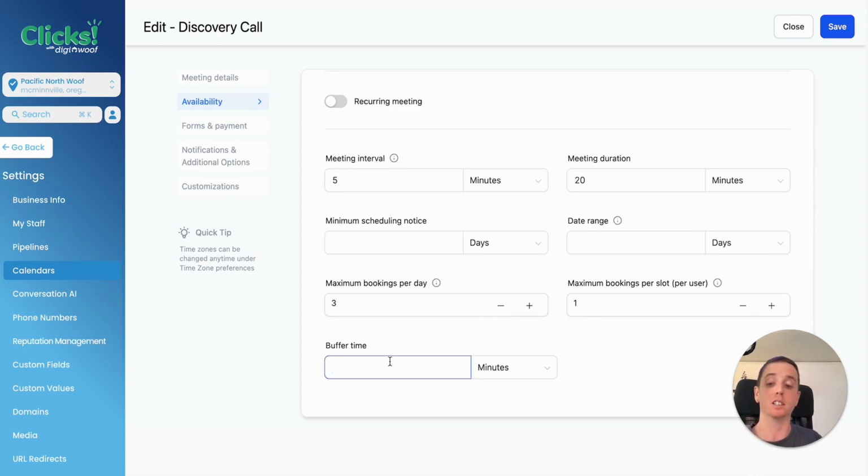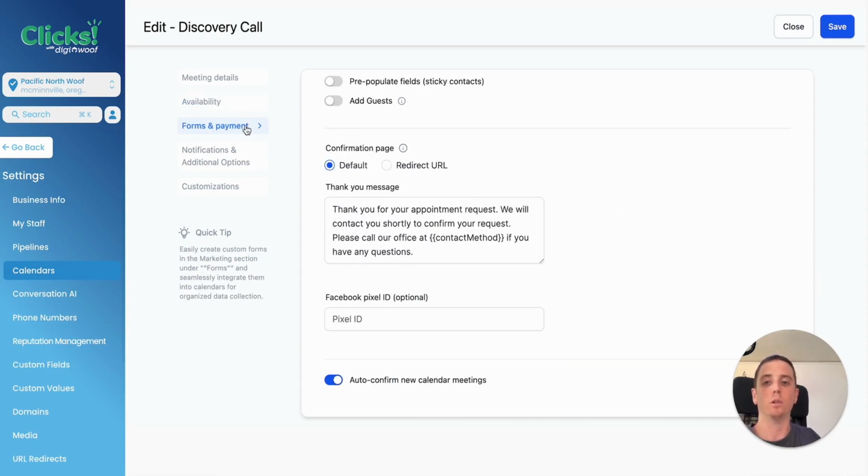A buffer is to make sure we have travel time, or to make sure that we have time in between calls to take a break. So I might put 15 minutes for this. And if we save and move on, we then have forms and payment.